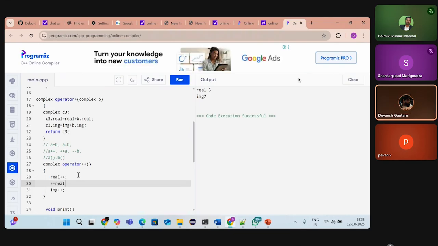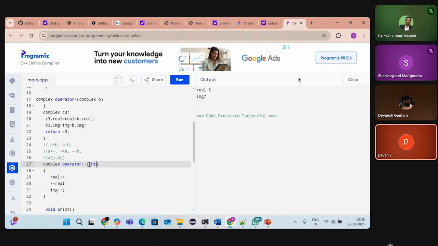So here, when we are doing it with the post one, we need to put it as an int. Over here, we need to pass it as an int. It is nothing to do with the operation. It is just for the compiler's understanding, whether it is a plus plus or a minus minus.